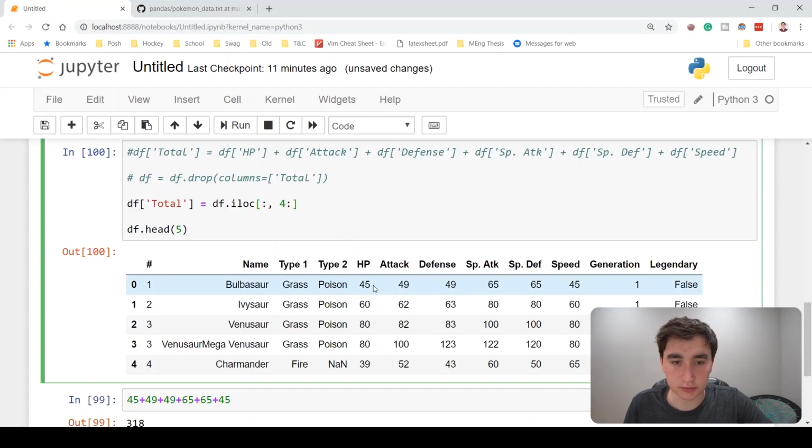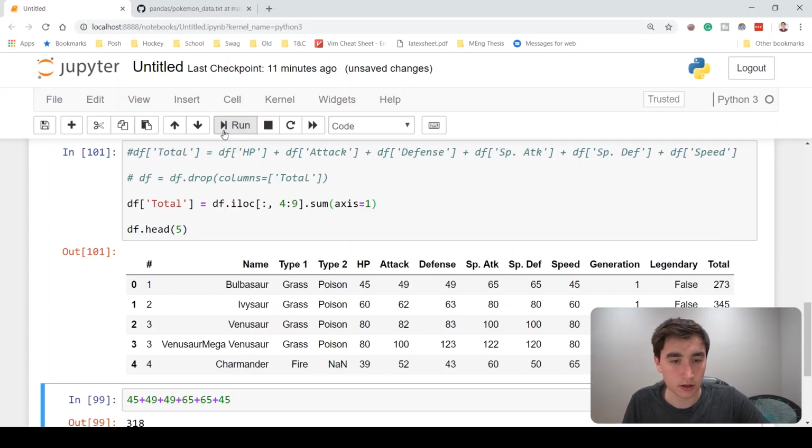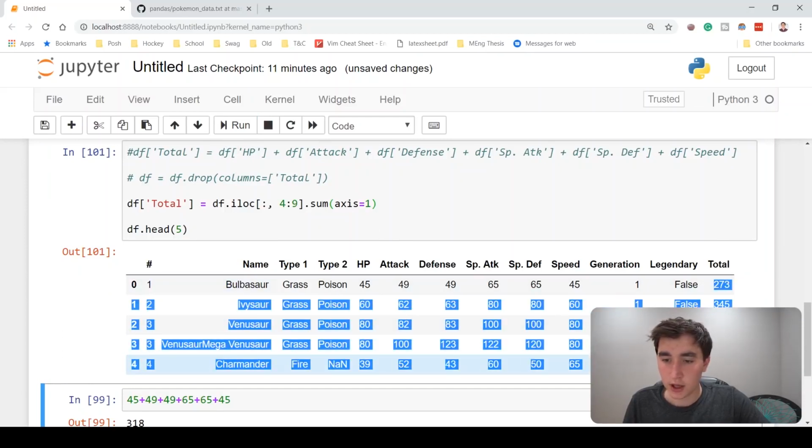to the 5th, 6th, 7th, 8th, 9th, to the ninth column. And I'll run, and then there's a dot sum function you can use, and if you're adding horizontally, you want to specify axis equals 1. If you said axis equals 0, that would be adding vertically. Okay, and we have our totals again.